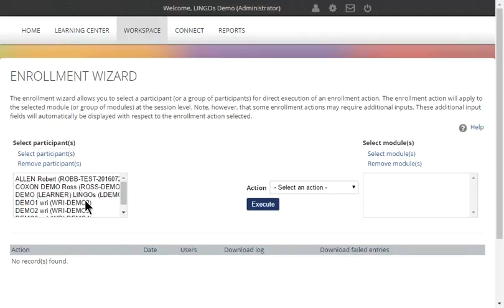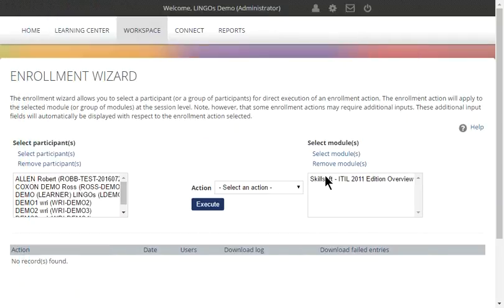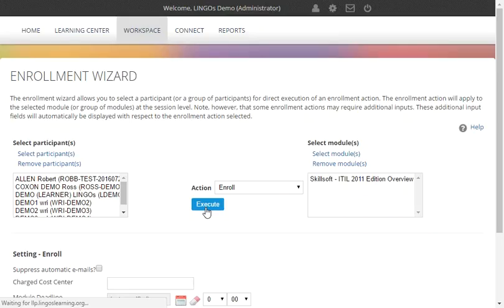So you can see how easy it was for me to find everybody who's in that group and get them selected for this course. Then I'm going to select the module just like I always would. So I used this search over here to pick this course. I'm going to enroll and execute just like I would for any enrollment wizard. But as you can see, it's much easier to get this group enrolled in a course than it would be to have to go pick them through all the org nodes that would have been required in another way.